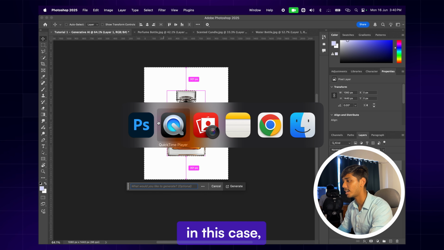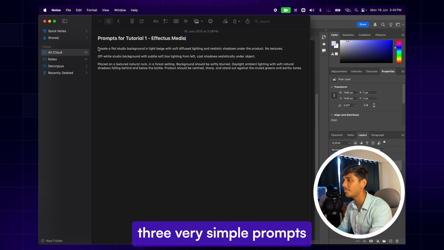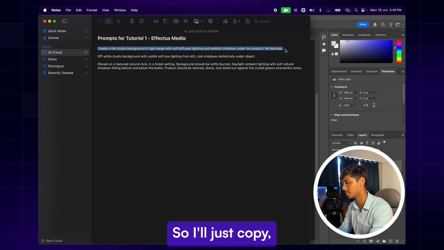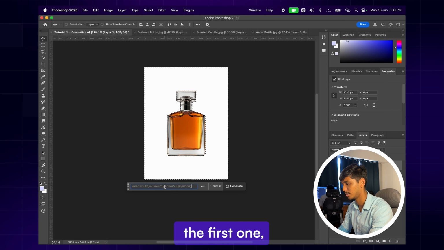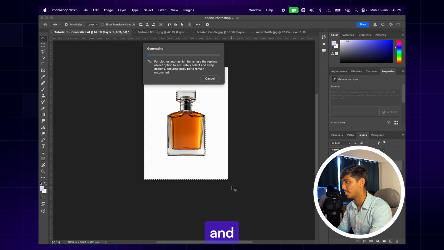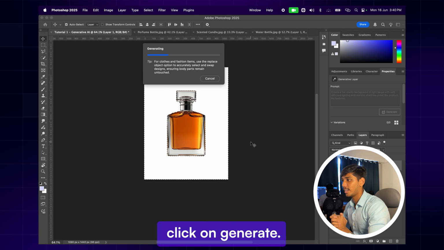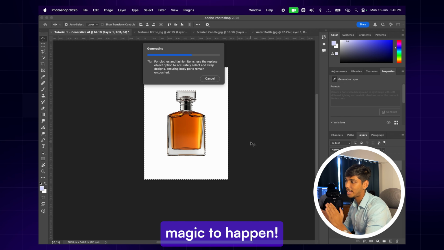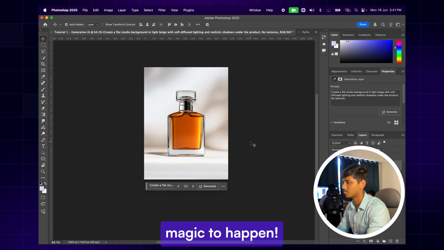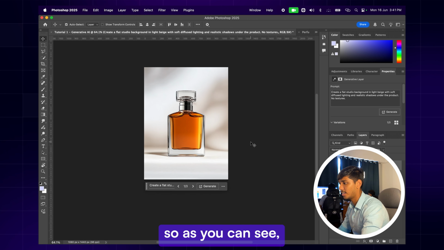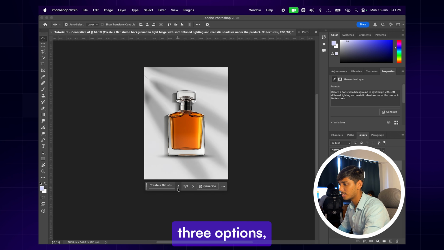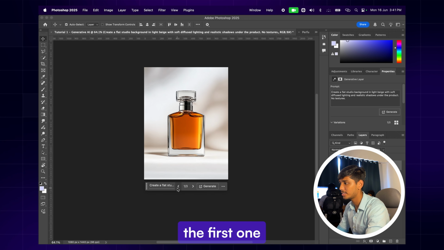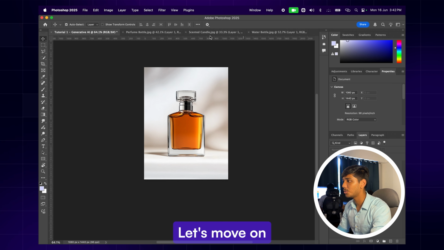But in this case, I have in my notes app three very simple prompts that you can use. So I'll just copy paste the first one, right? And click on generate. Give it a little bit of time to generate. And then we can expect magic to happen. So as you can see, the creation is here. It gives me three options. And I think the first one is the most accurate one. The prompt that I've used, you can see here.